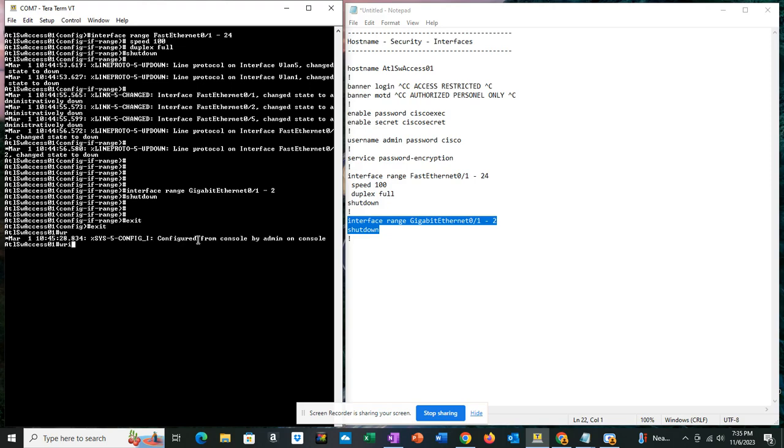And don't forget to save your configuration with write memory or copy run start. And that'll do it for day 16.